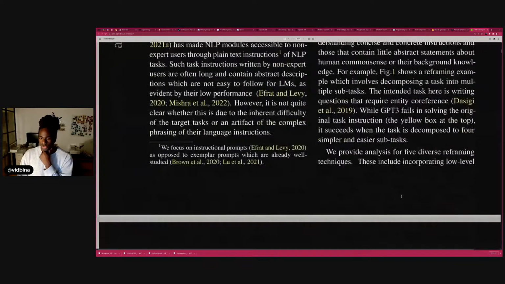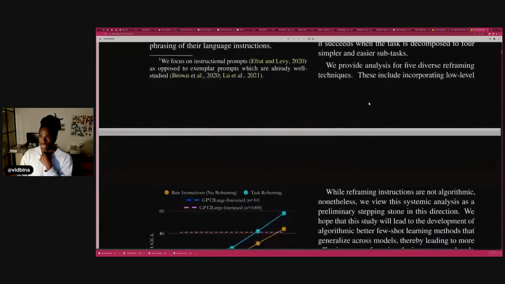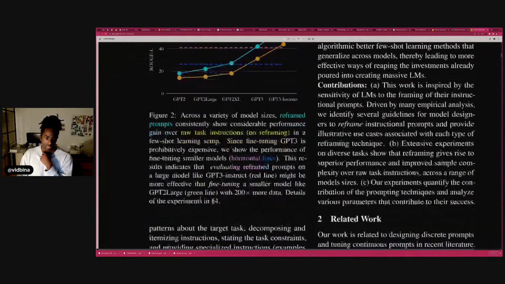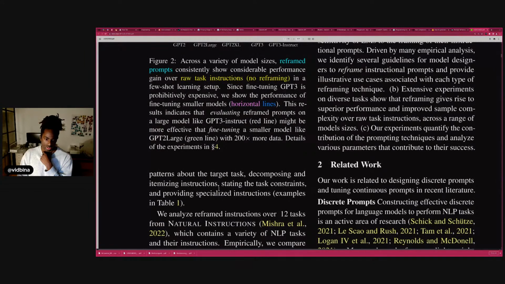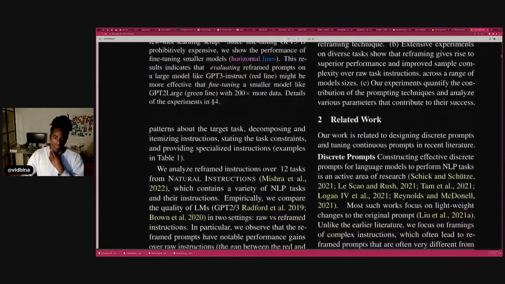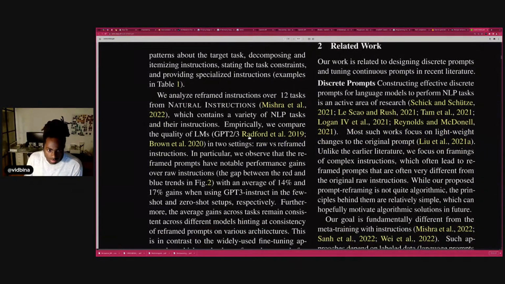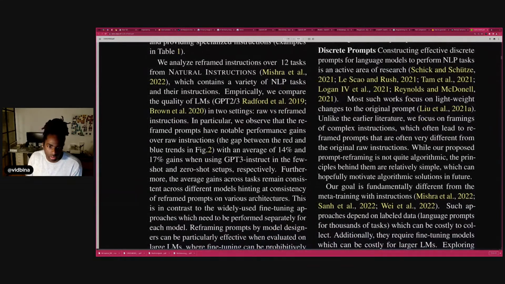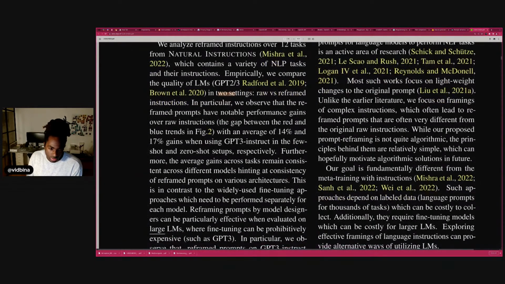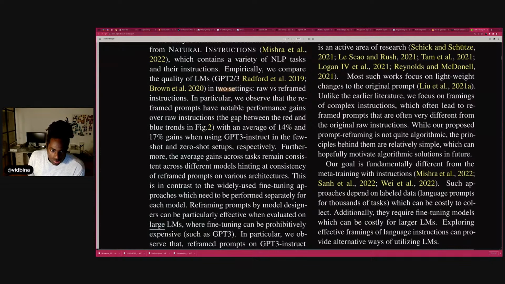That's an interesting approach. We provide analysis for 5 diverse reframing techniques. These include incorporating low-level patterns about the target task, decomposing and itemizing instructions, stating the task constraints, and providing specialized instructions, with examples in table 1. All right. Cool. Alrighty. We compared the quality of LMs, GPT-2 and 3, in 2 settings, raw versus reframed instruction. In particular, we observed that the reframed prompts have notable performance gains over raw instructions, the gap between the red and the blue trends in figure 2, with an average of 4% and 7% gains, using GPT-3 instruct in the few-shot and zero-shot setups respectively.